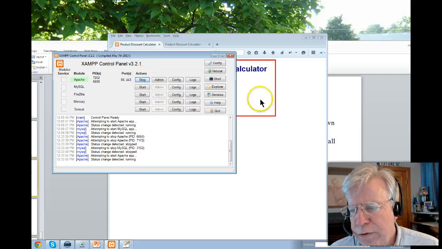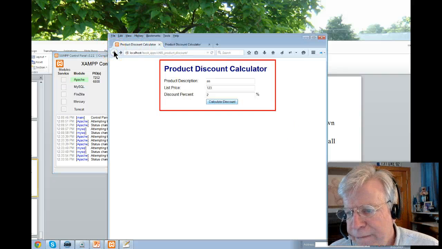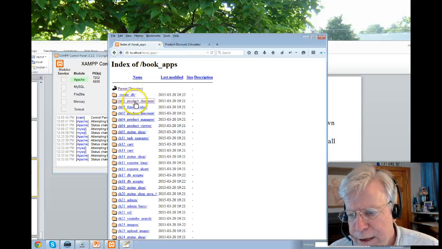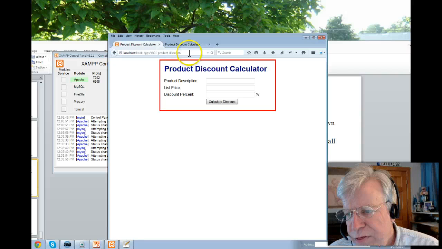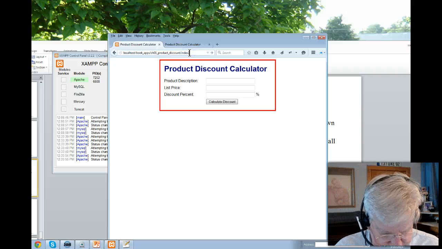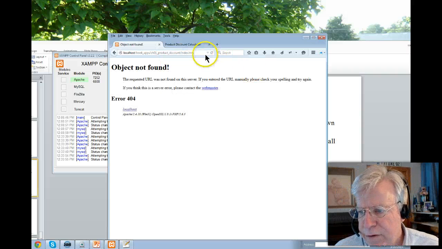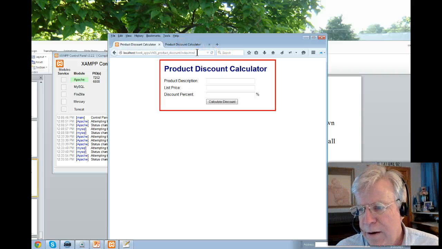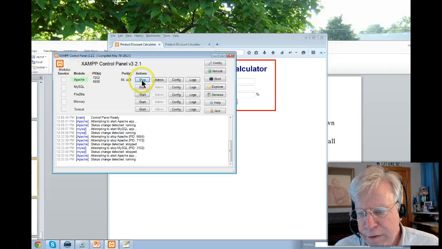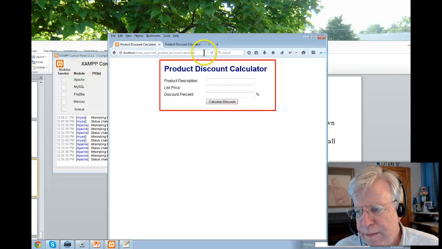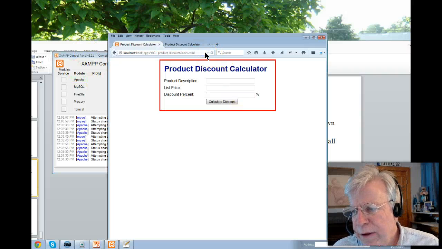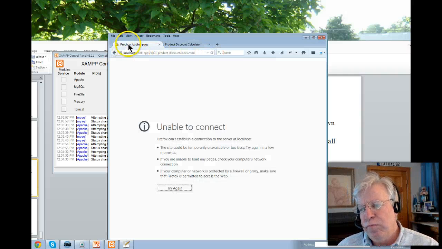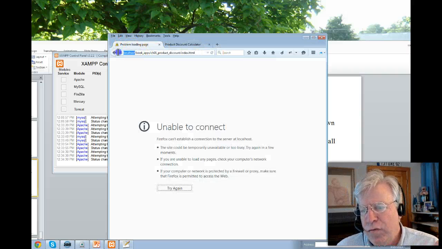Also, I want to do one other thing. Let's go back. If I click here to product discount, this is actually index.html. If I shut off the web server and refresh the page, it's looking for it. It's not able to load. It can't resolve localhost because it doesn't know where it is.